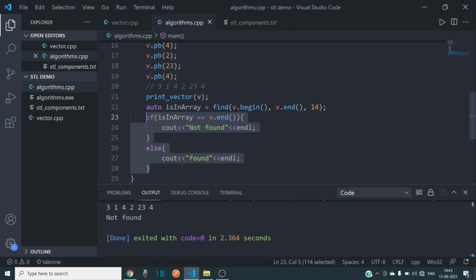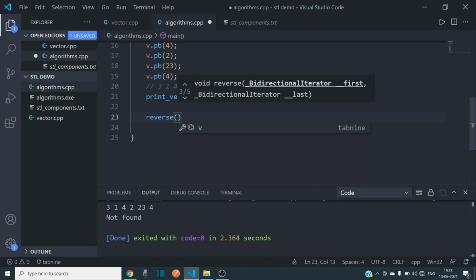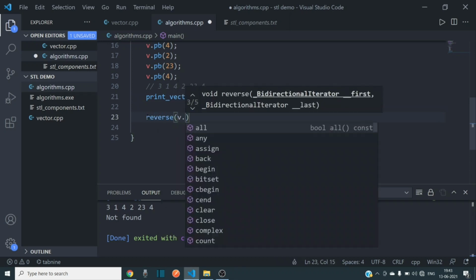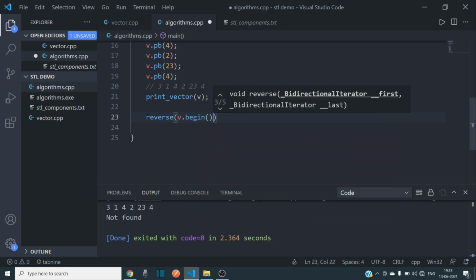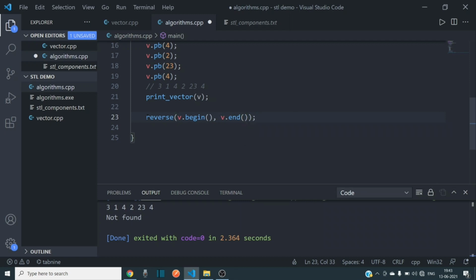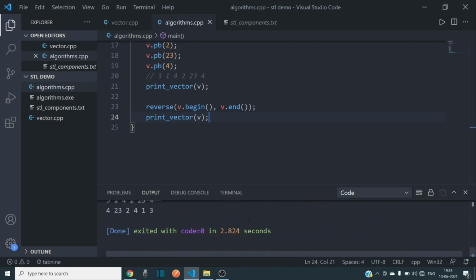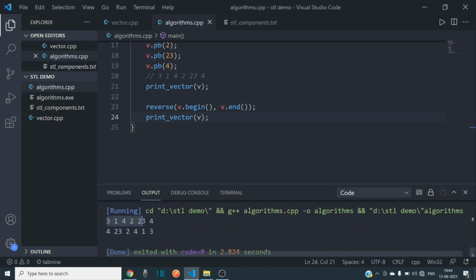After that, we can also reverse the elements of an array. To reverse the elements of an array, we just have to use the reverse function. We have to pass two parameters, two iterators. If we want to reverse the entire array, we just have to pass the beginning and ending of the vector. Yeah, so it's an in-place reversing, meaning the original vector is changed. So let's see that. Okay, so this was the original vector and this was the reversed vector. So it reversed the whole vector.